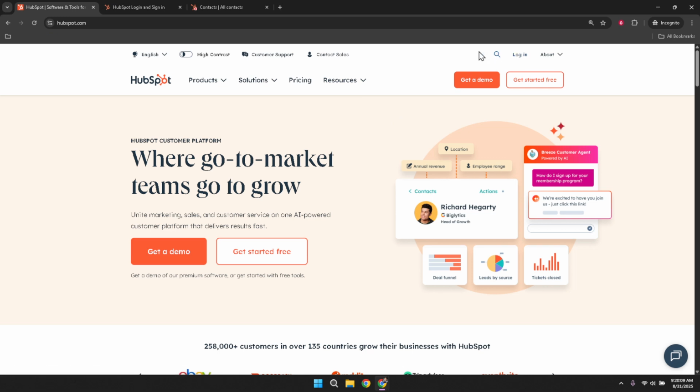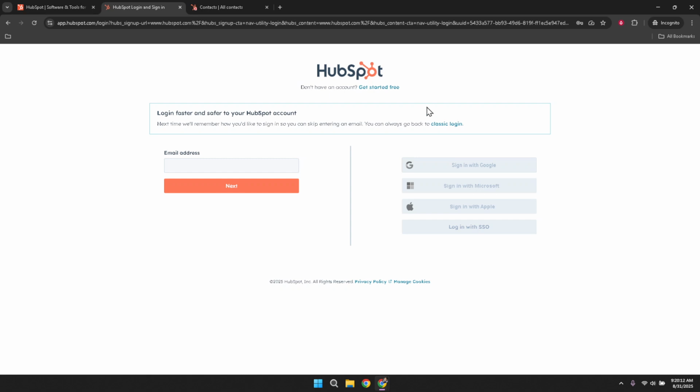Now, to simplify the login process, look for the Sign in with Google option. This is a quick and secure way to access your account. Click this option and you'll be prompted to select your account from the list provided. If you're already logged into your Google account, this step will be seamless.